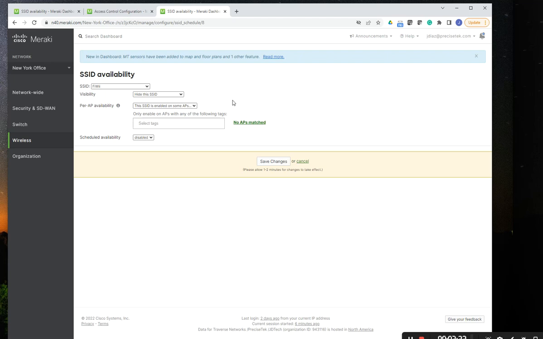So that is how you do it in the Meraki cloud management console.